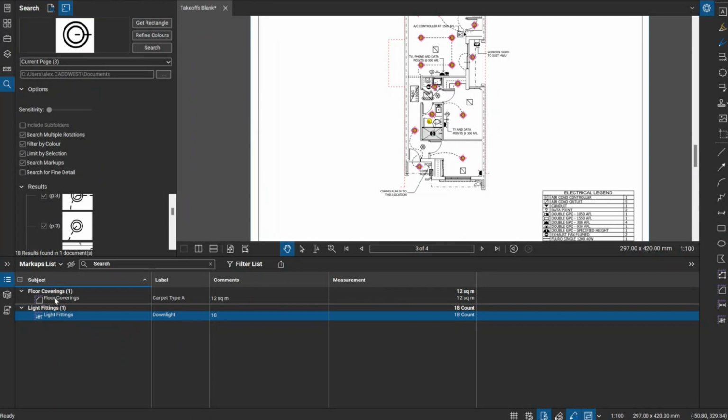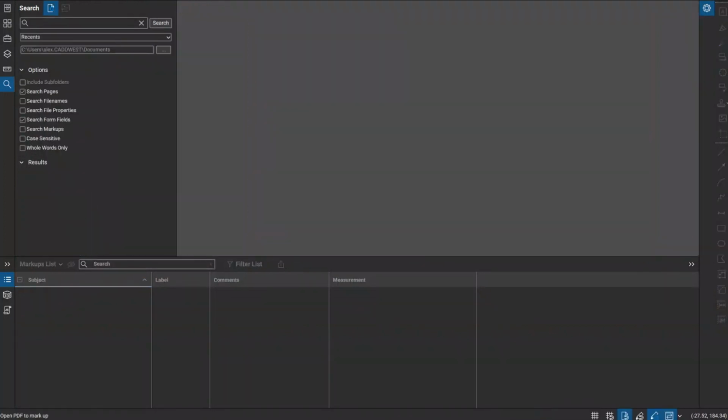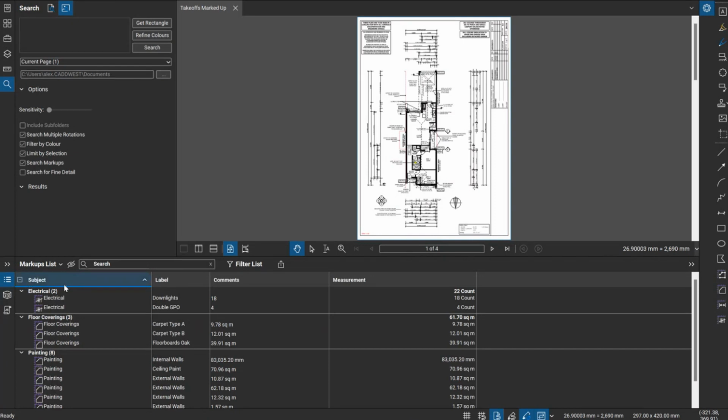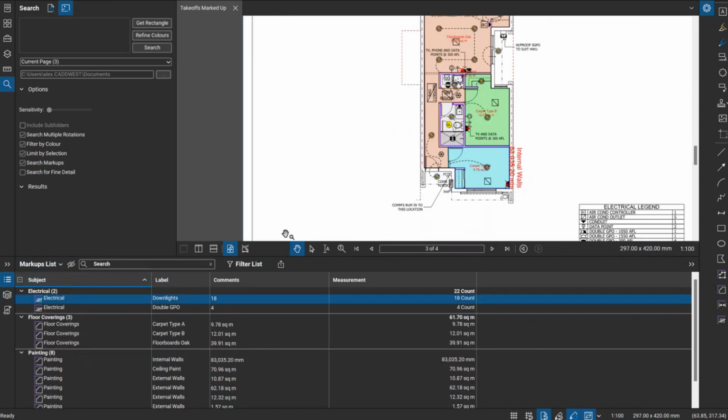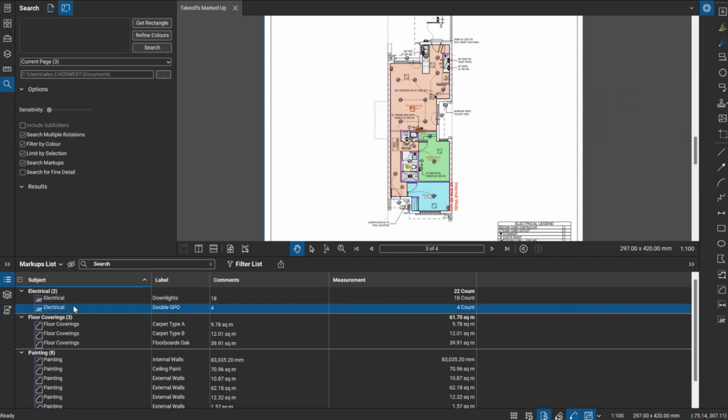Obviously, if I just had everything labeled as area measurement or count measurement, I'm not going to know what anything is as it goes in here. As I group things, it's grouping them based on what I've done. So I'm just going to close this one down and open up my fully finished one that I did. This one here. Cool. So this one has a few more in there. You can see I've done some painting measurements. I've done all my floor coverings for this, for example, and I've done all my electrical fittings in here.